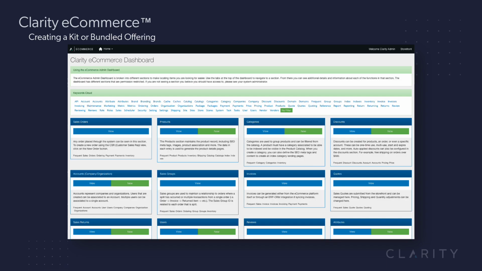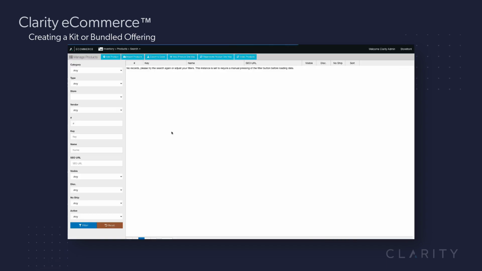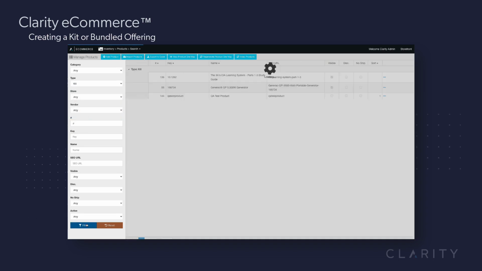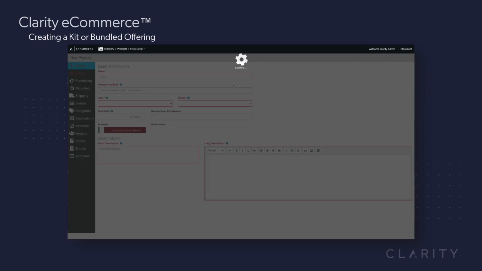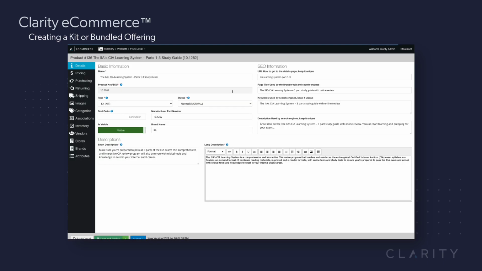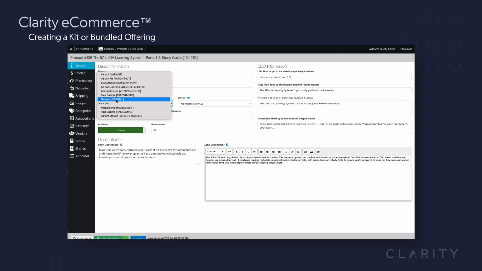So popping over to the admin, we'll click on products. We'll just look real quick for kits. And we can see here is my IIA learning kit. So we'll edit. The first thing that we have to do is change the type to a kit. Normally it's a general product or whatever, but in this case it has to be changed to a kit.